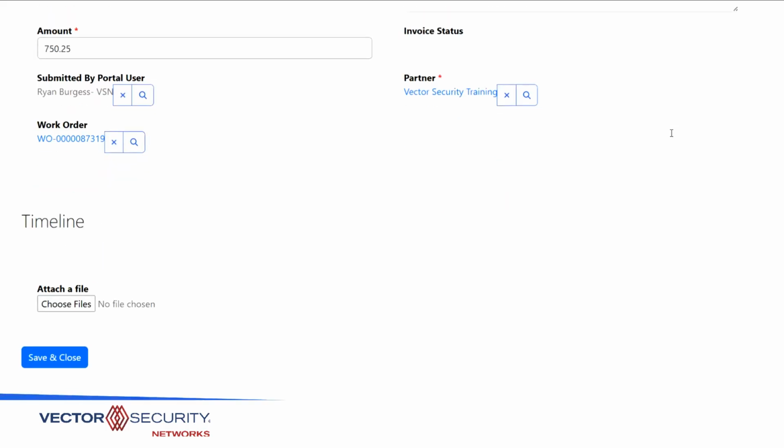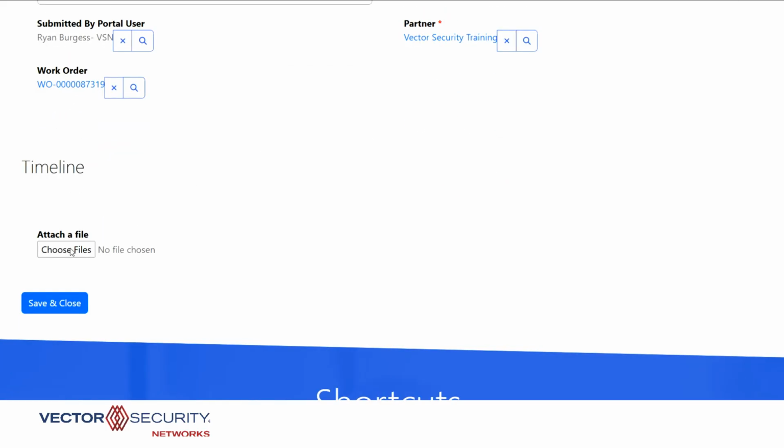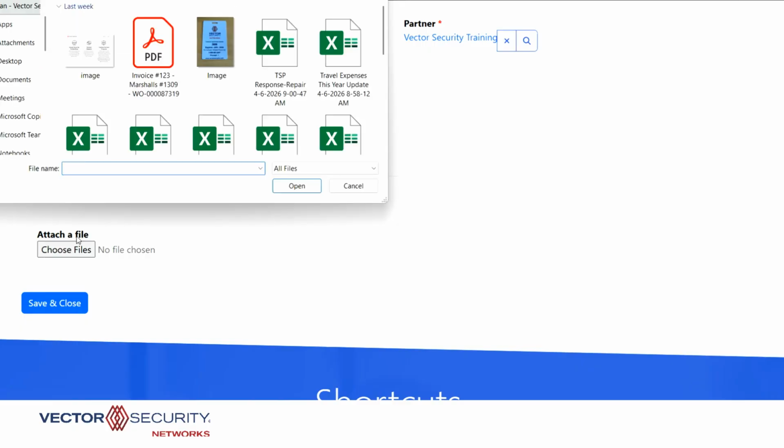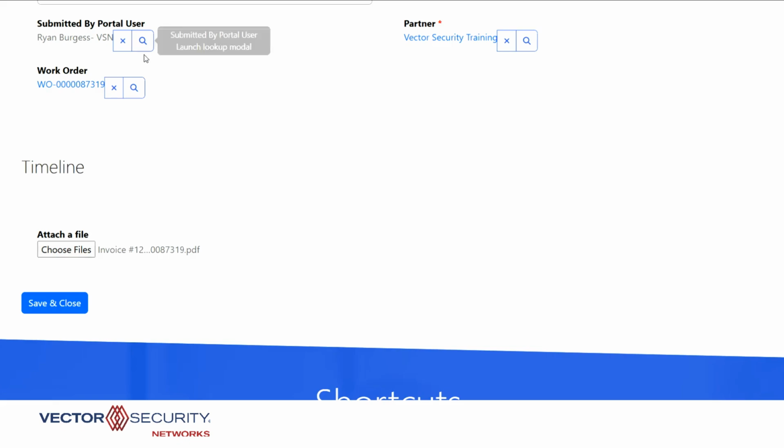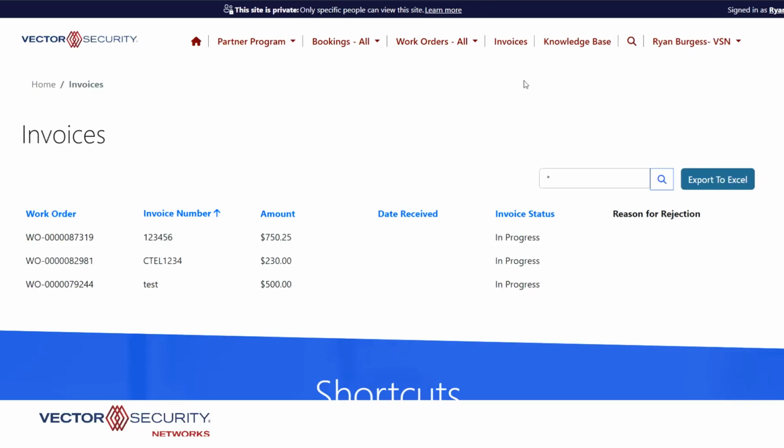Scroll down a little and click the Choose Files button to attach your invoice. Once that's all done, just click Submit, and you're good to go. You can review all of your submitted invoices by clicking the Invoices tab in the navigation bar. There, you'll find the list of your invoices with the status and any notes if changes are needed.